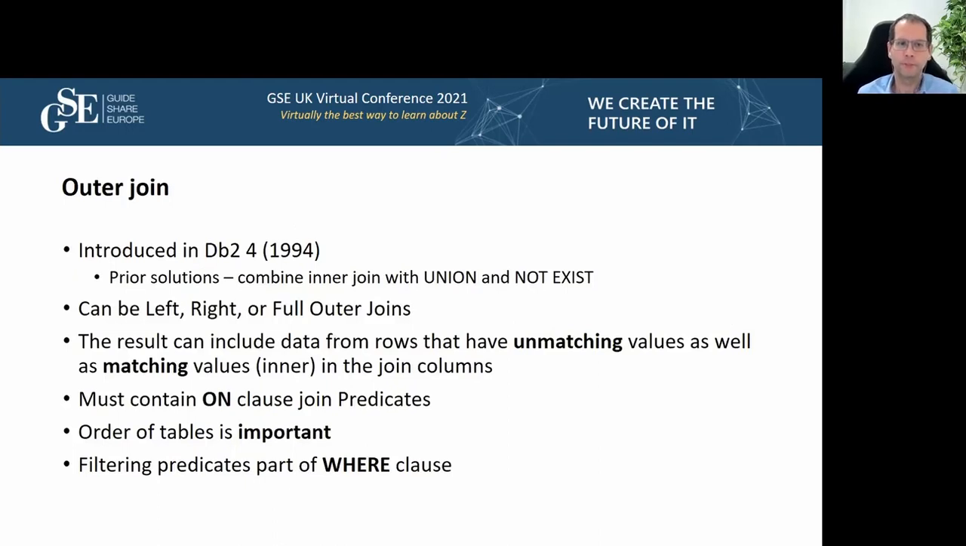It was introduced in DB2.4, and that's interesting because then I was thinking, hey, how did you do it before? Because I guess there were use cases for outer joins even before they were implemented in DB2. So before that, you had to combine inner join with union and not exists kind of thing. So you had to most likely have some rows with inner join and then combine with union with the rest of the rows.